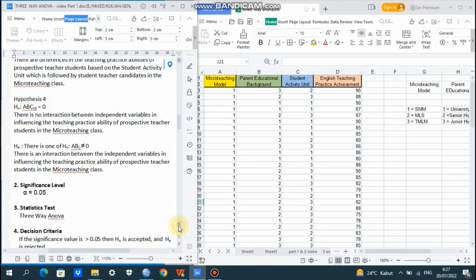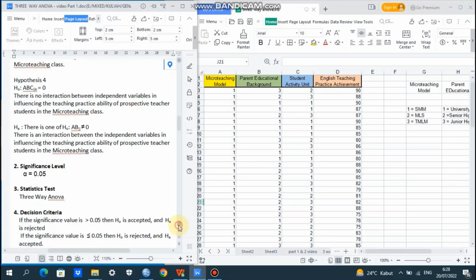And then how about if HA is accepted, which means that H0 is rejected? So it means that ABC is not equal to 0. It can be interpreted that there is an interaction between the independent variables in influencing the teaching practice ability of prospective teacher students in micro teaching class.